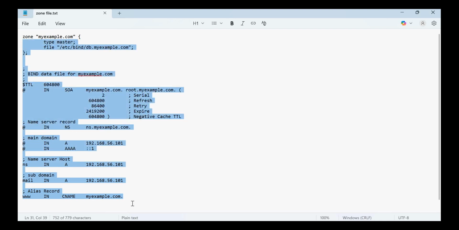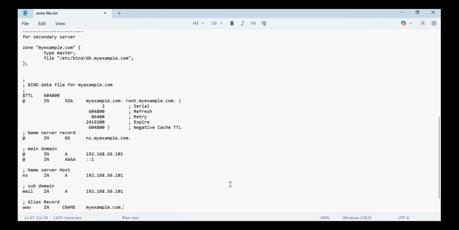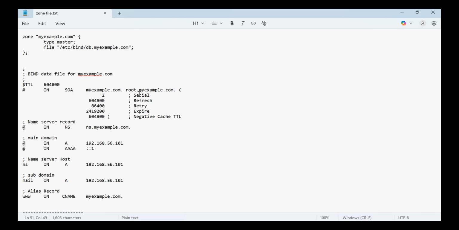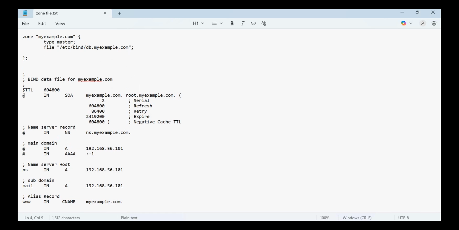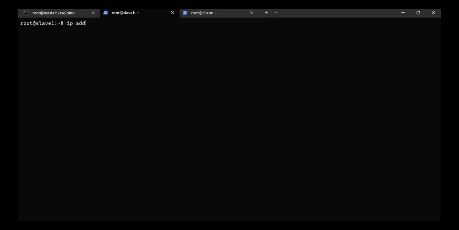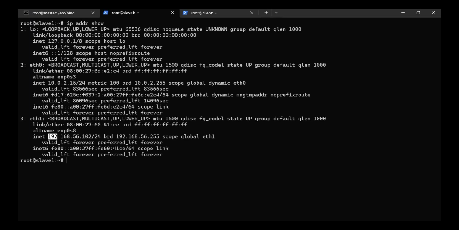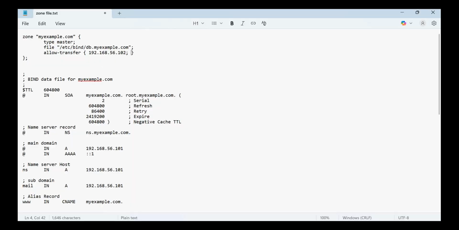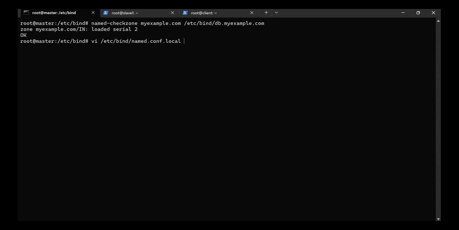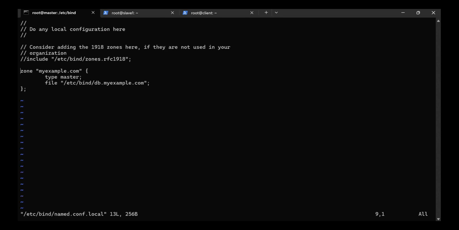So let me copy this. If you want to transfer the zone file content to secondary servers, we need to add one more tag in the primary configuration file, that is allow-transfer. Then we need to provide the IP address of the secondary server to which we want to transfer. Let us check the IP address here. And this is the IP address. So this we need to add in the primary configuration. So I am adding in the primary server. So I am adding here.